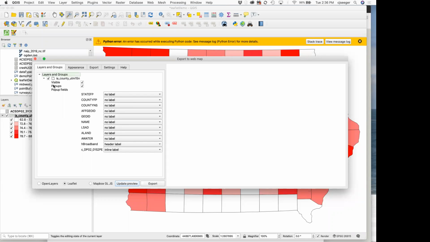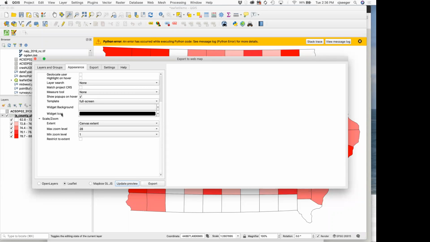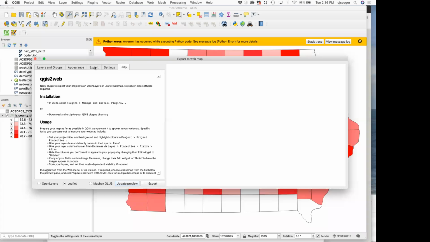I want it to be visible. I want pop-ups. Do I want abstract? There are all these options in here you can play around with. Do I want a widget for the background color? Max zoom levels. Do I restrict to the extent? Where do I want to export this? There are some additional settings you can put in here, and there's a help button to help you work through this.